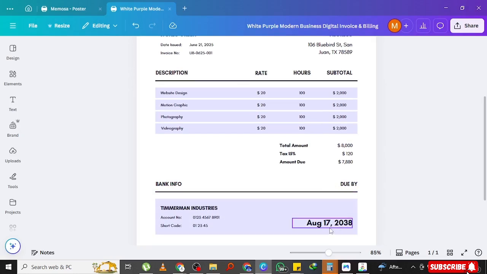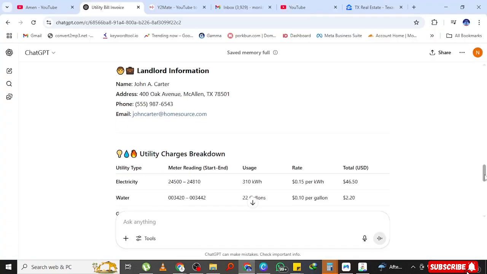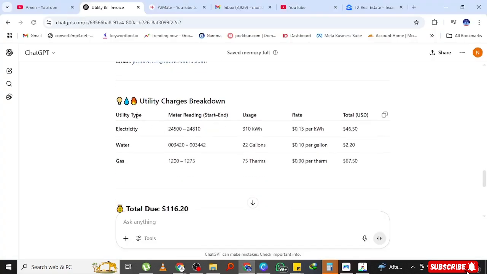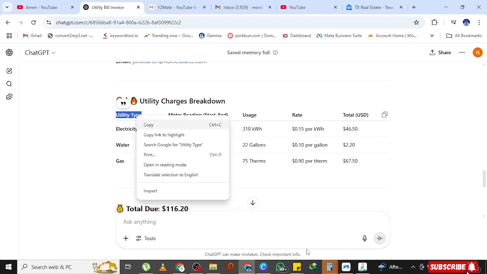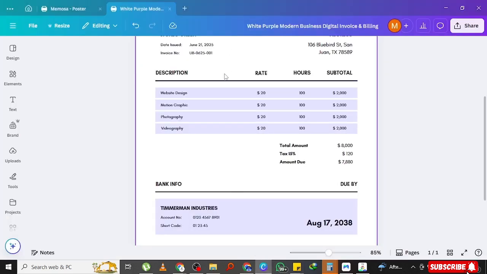So of course due by, you have to check the due by. You don't want, like, how good is this landlord, bro? Like if you found such a landlord who's giving you so much time to make sure that you pay that house by 2038. So when creating a utility bill, one has to be very, very keen.